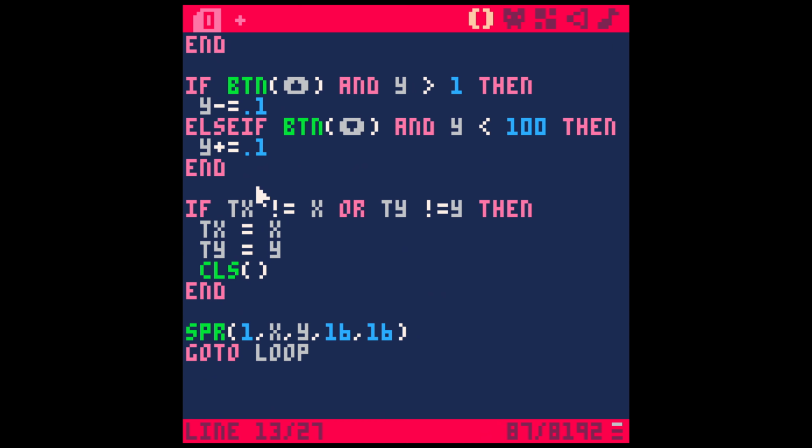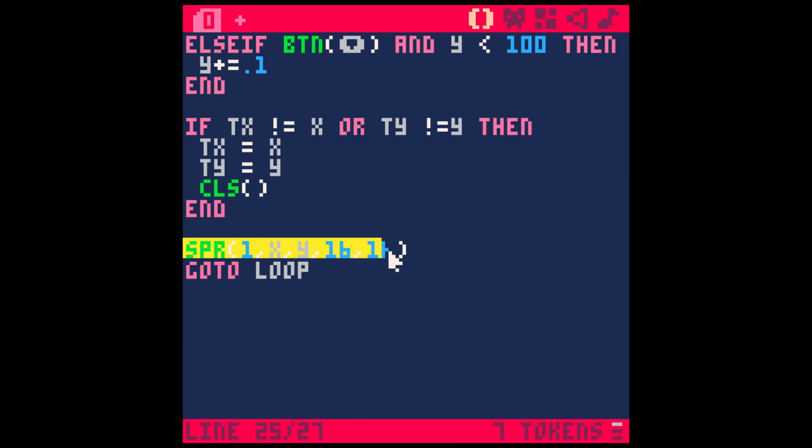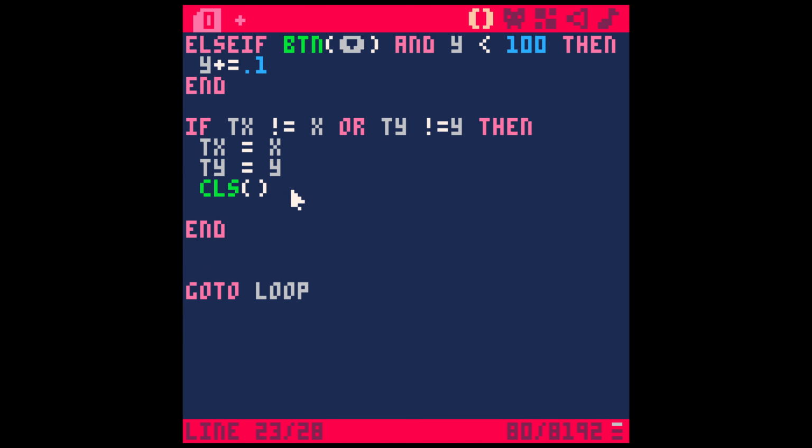And then we move down here, and this is where we're going to clear and modify the screen. If the temporary x value and temporary y value are not equal to their x and y counterparts, then we're going to go ahead and set them to their values and then clear the screen. That way it's not clearing the screen every frame. And down here we're going to draw our sprite. Actually, let's see what happens if we take it out of here and put it in here. I think that makes a little bit more sense.